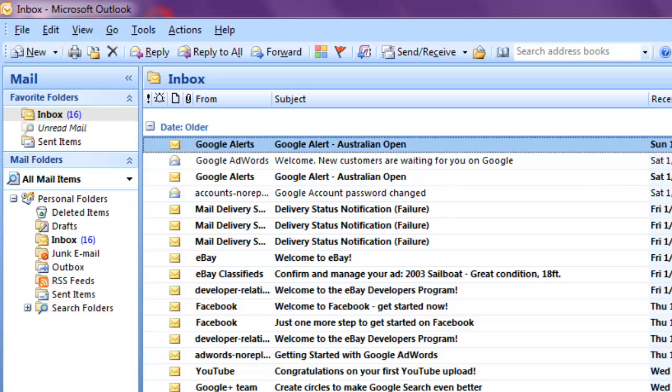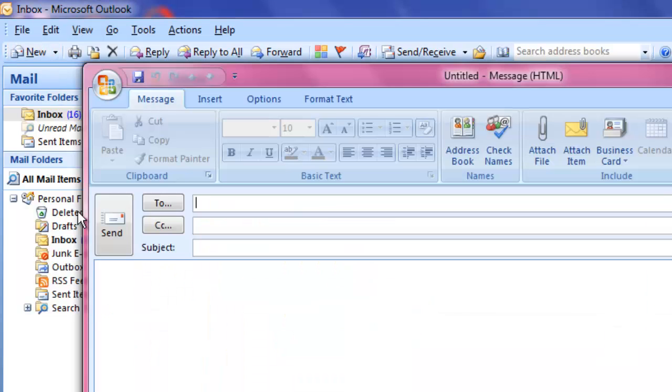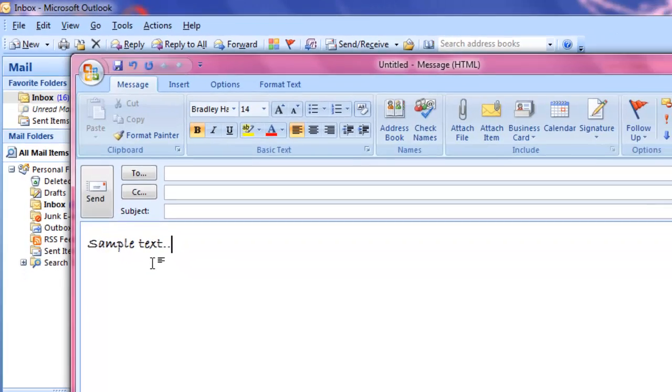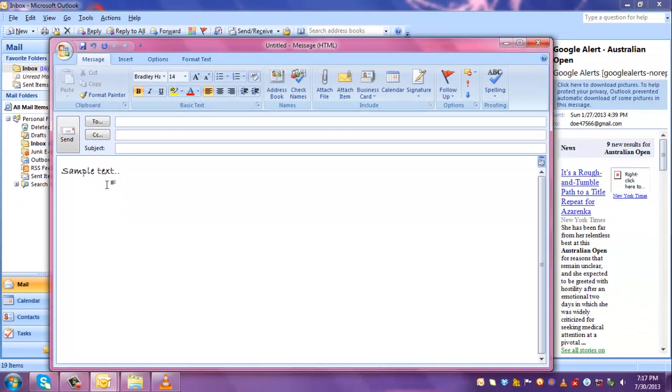Now let's quickly check to make sure that the font setting change has gone ahead. Click the New button again to compose a new message, and in the message area, start typing again, and you can see that the font is the one we just specified. You now know how to change your font in Outlook 2007.